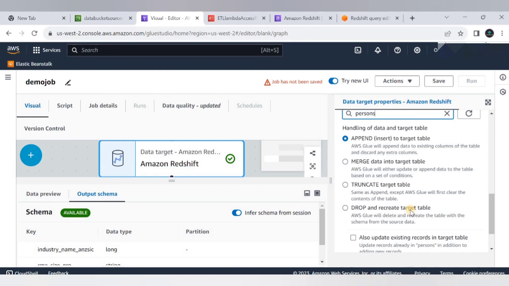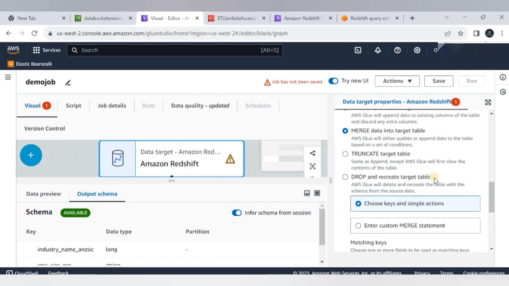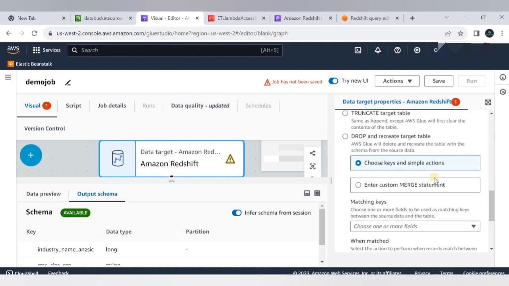So that is what the operation is called: incremental load with merge options. For that case, I'm going to choose to merge the data into the target table, which is a suitable case. You see that Glue will either update or append the data to the target table based on the conditions, which is the best choice for all situations and all enterprise grades.